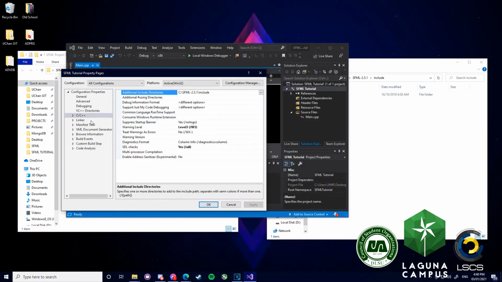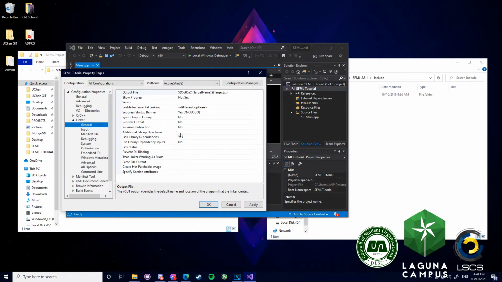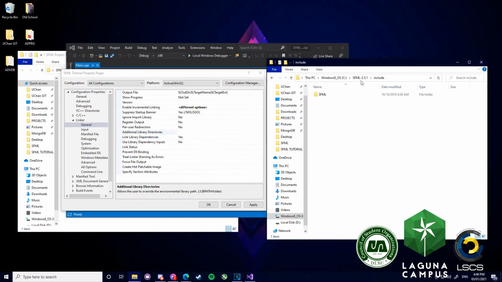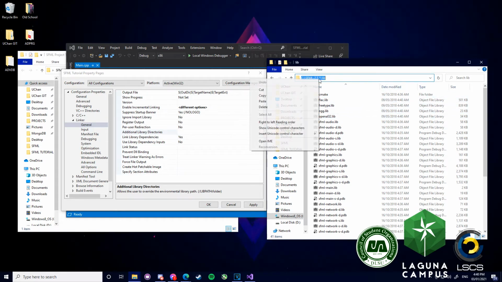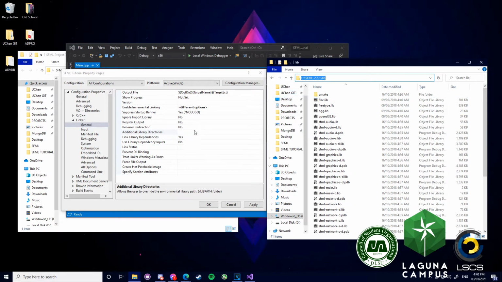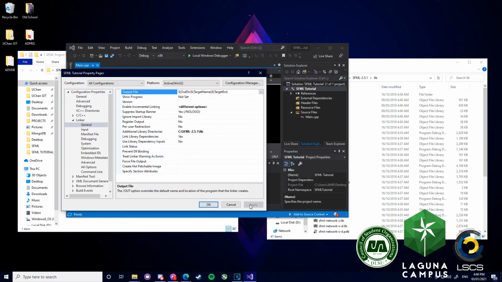Now let's head to the Linker tab. Click on General and click on Additional Library Directories. Similar to what we did, head to the folder called Lib and copy the directory. Be sure to click Apply to save your changes.